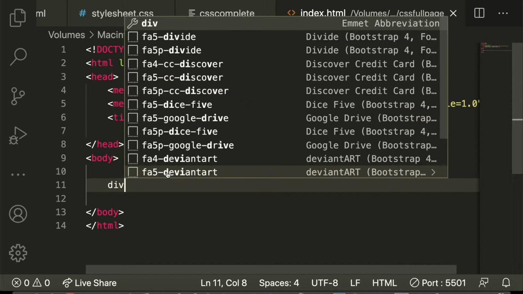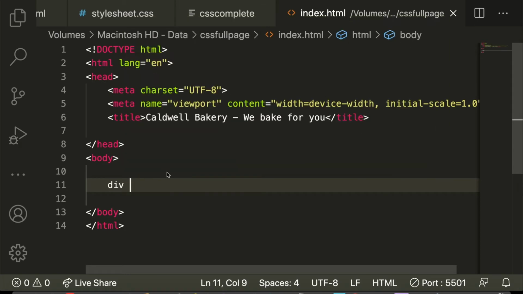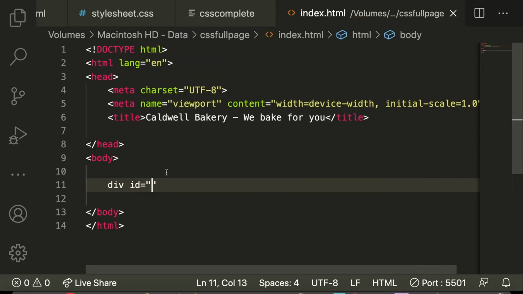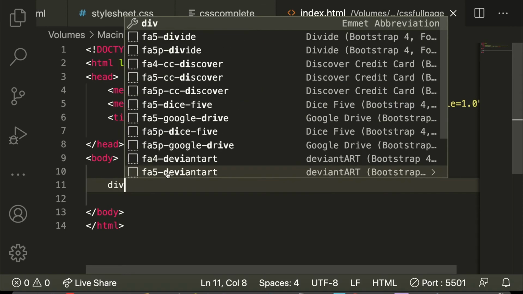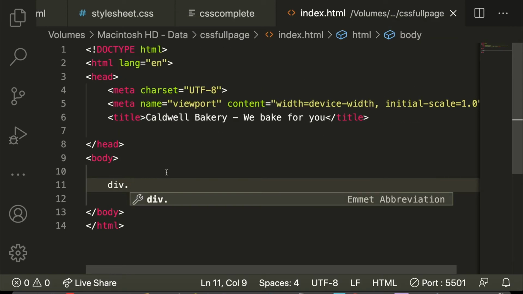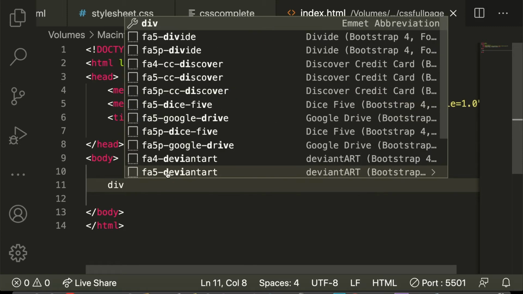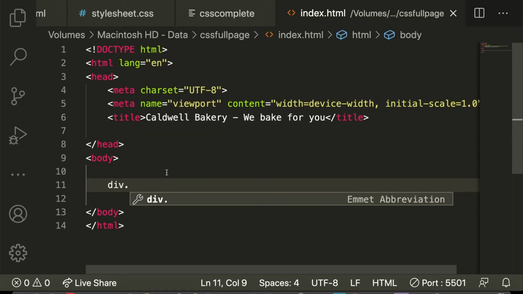So div. Remember we talked about the div. It's just a wrapper. It's nothing. It's just a container. So div ID. Another shortcut that I want you to know is div dot.